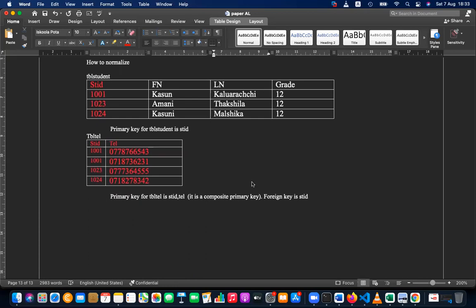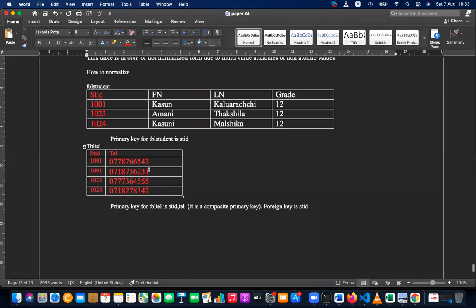Yes, it is a composite primary key. So this table is in 3NF. Why? Because you don't see any partial dependencies or transitive dependencies. So you can write down, putting an asterisk: since there are no partial and transitive dependencies, these tables are in 3NF, third normal form.